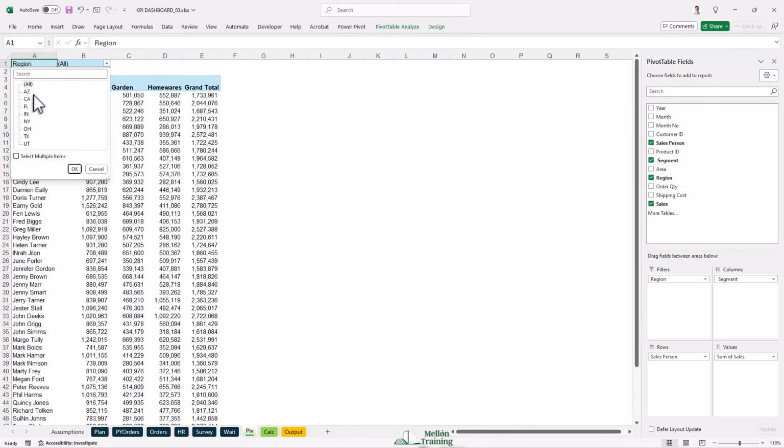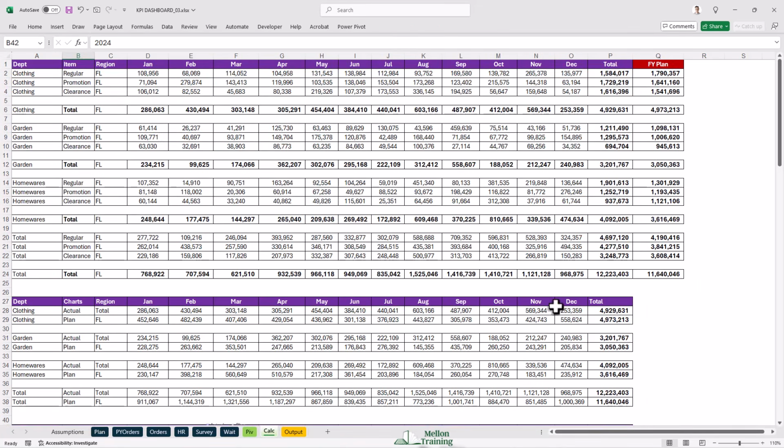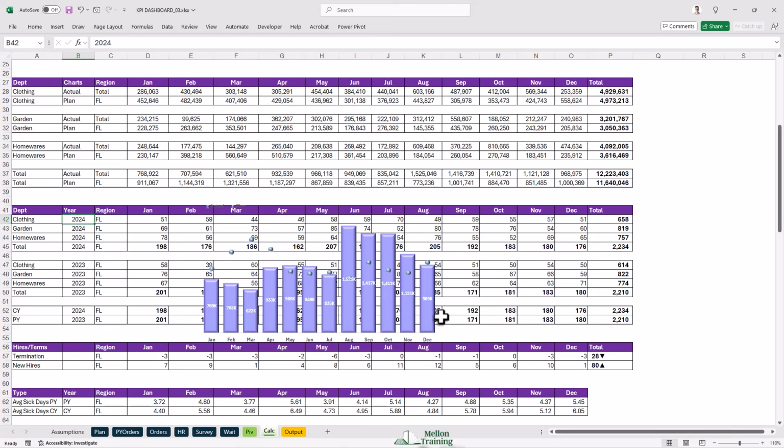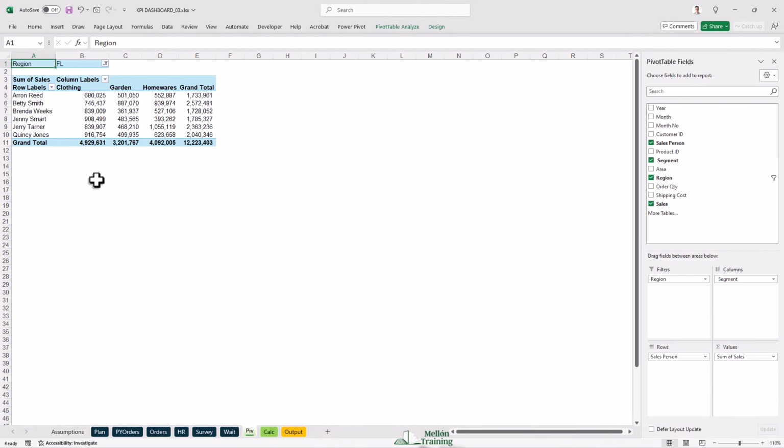I'm going to choose a region and say Florida. And you see that we've got all of that information inside of this particular report. If you go to calculation sheet, Florida just happens to line up with what's in here. But we'll change this very shortly.